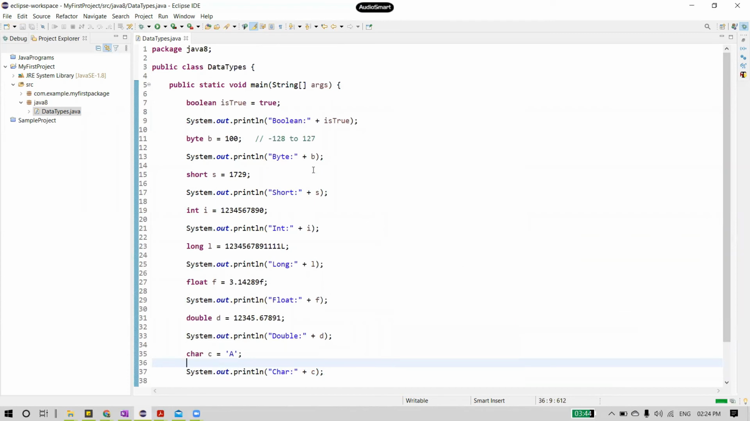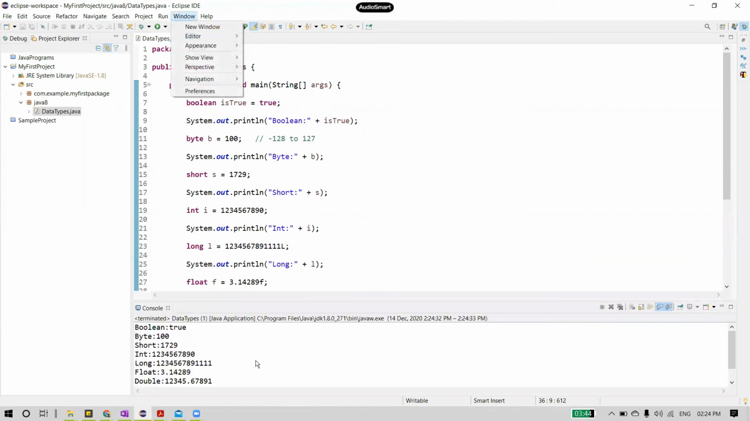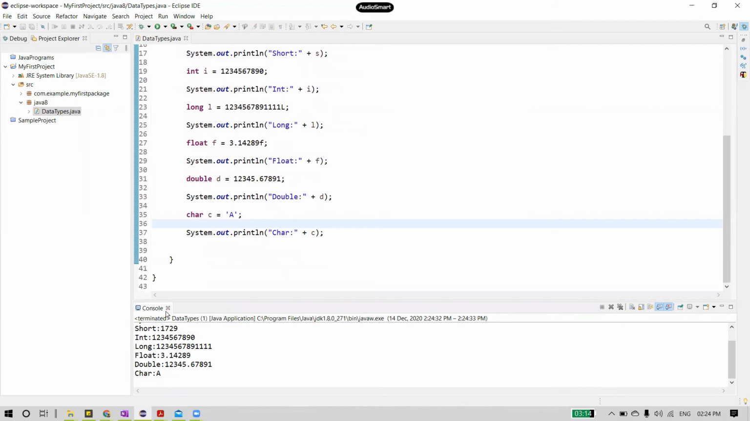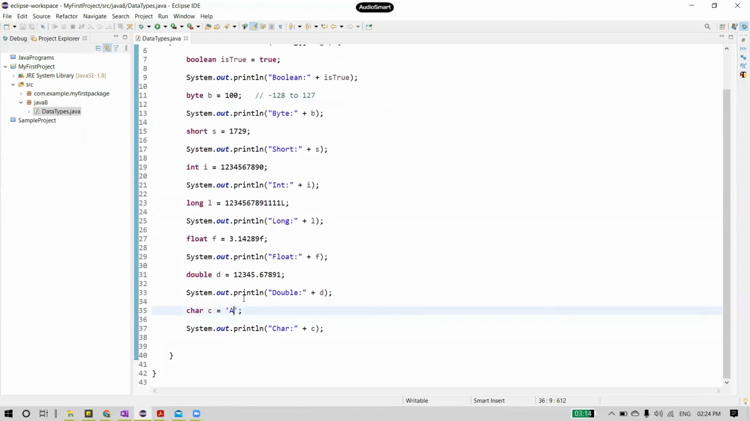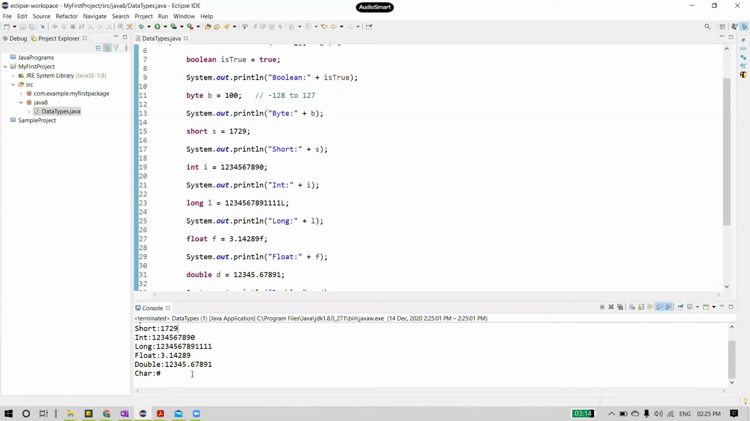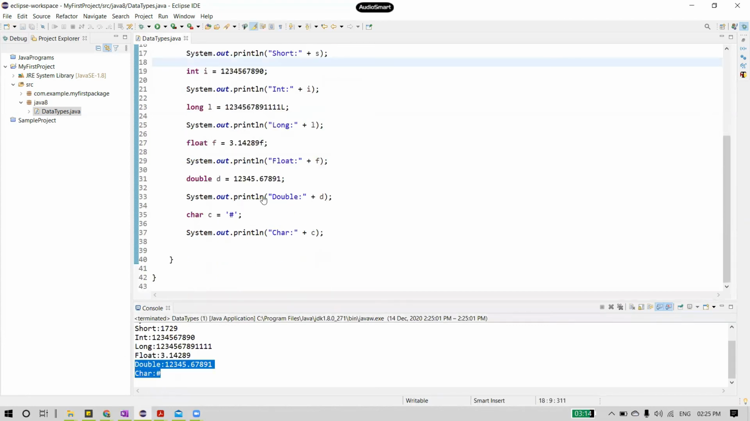Right click, run as Java application. And you can see it here. Whatever we are trying to display is displayed in the console: boolean true and byte, short, int, long, float, double, char. And we need to know something about char here. Char represents one character, here A. We can even have any lowercase or special characters as well. As it represents Unicode, it actually takes any alphabets of any language in the world.